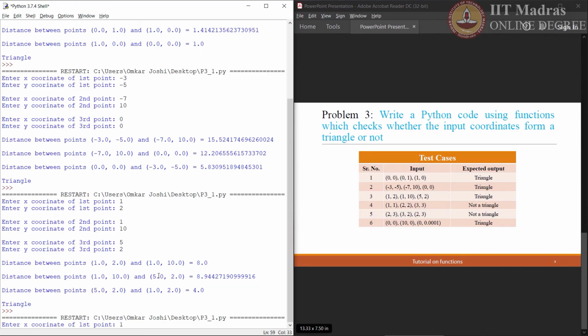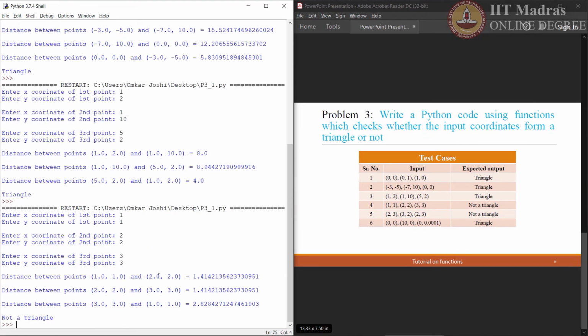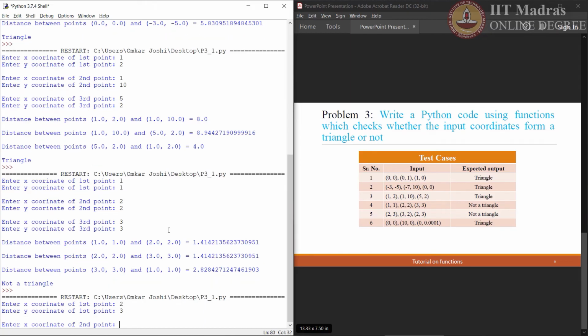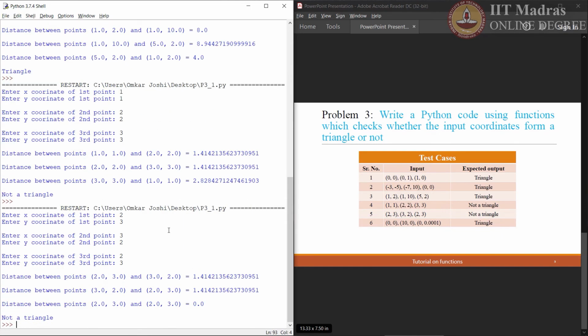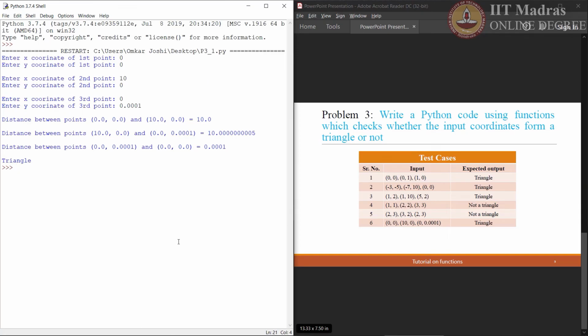Fourth test case, 1, 1, 2, 2, 3, 3, not a triangle. Fifth test case, 2, 3, 3, 2, 2, 3. Once again, not a triangle, because here the same coordinate is given twice, which means we will get a line, not a triangle. Last test case, 0, 0, 10, 0, 0, 0.0001. Once again, it will form a triangle.